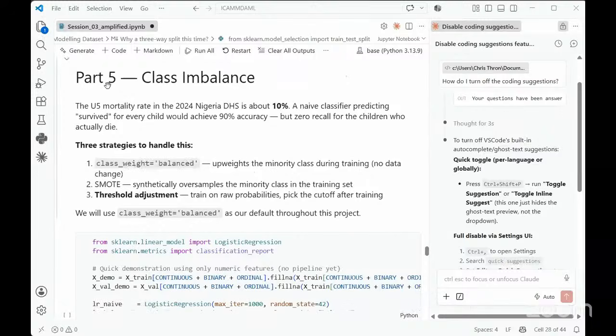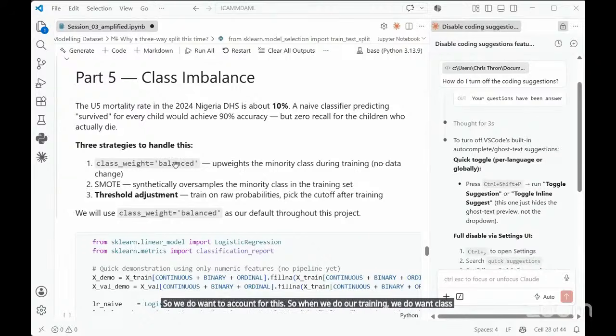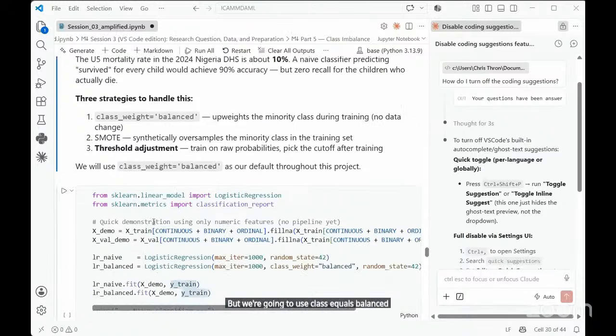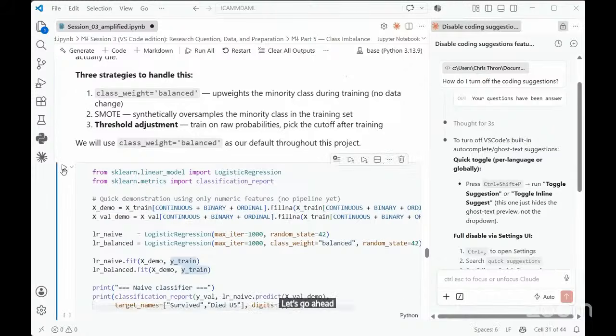All right, so we do have class imbalance. The number that die is only 10%. So we do want to account for this. When we do our training, we want class weight equals balanced. We can use class weight equals balanced or SMOTE, which I think was discussed in one of the training sessions. Or you could just do threshold adjustment, that would also be fine. But we're going to use class weight equals balanced here. Let's go ahead and run.